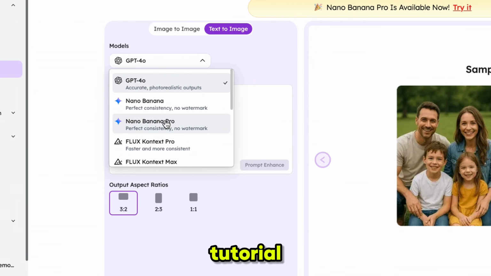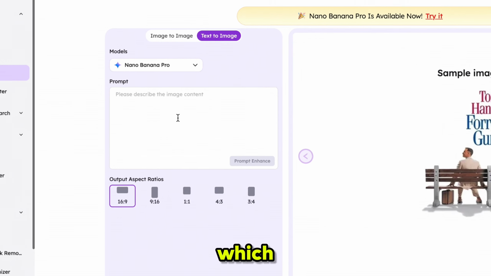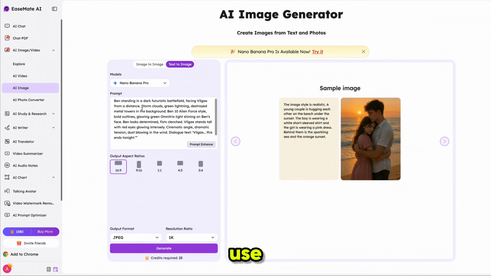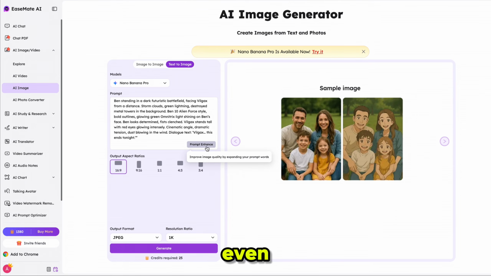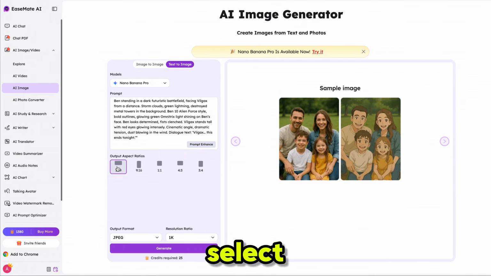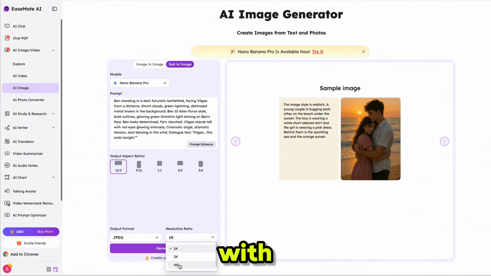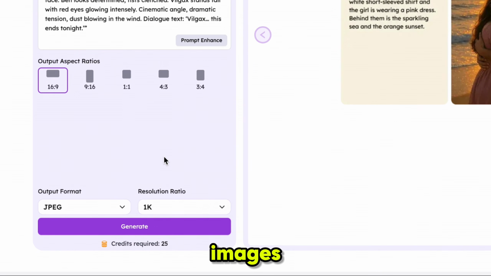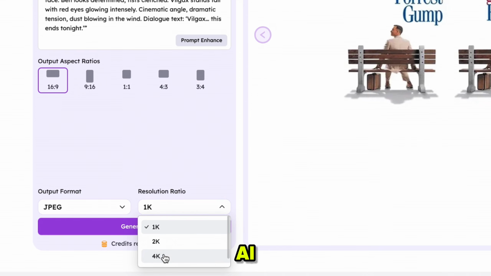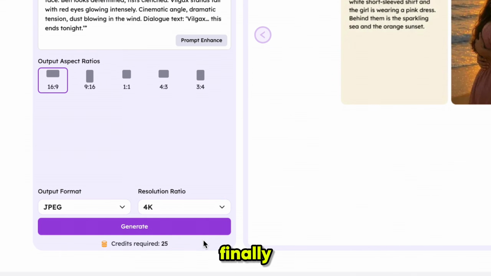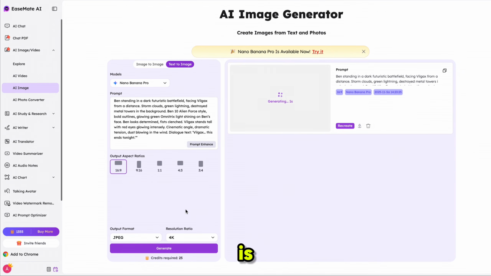For this tutorial, I'm using Nano Banana Pro, which is currently trending online. Next, paste your prompt, and you can use the Enhance feature to improve your prompt for even better results. Then, select the aspect ratio, image format, and image resolution. With Nano Banana, you can generate images up to 4K and Emmate.ai won't deduct any extra credits. This is a unique feature you get here. Finally, click Generate, and here is the result.